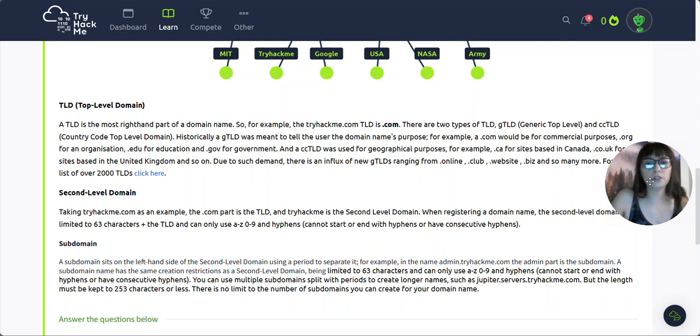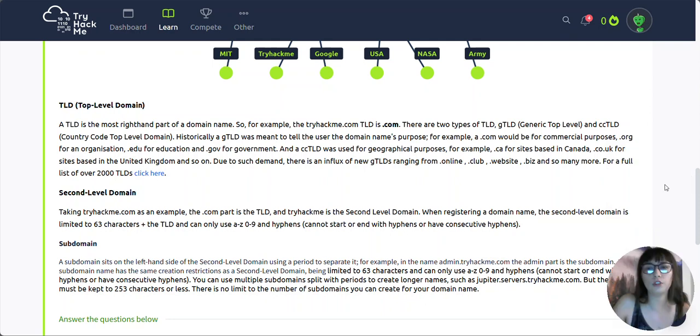You can use multiple subdomains split with periods to create longer names, such as jupiter.servers.tryhackme.com, but the length must be kept to 253 characters or less. There is no limit to the number of subdomains you can create for your domain name.